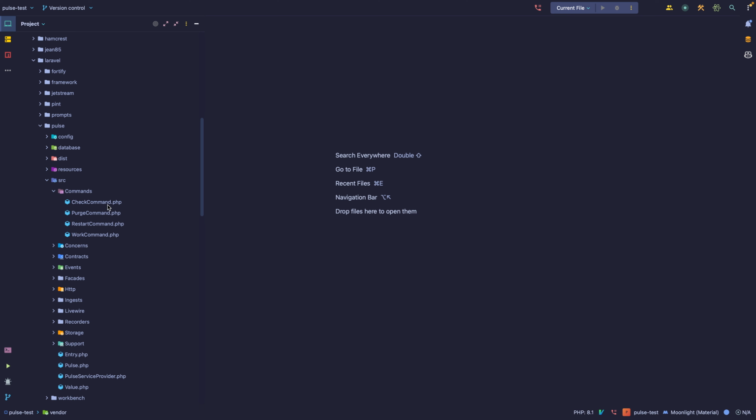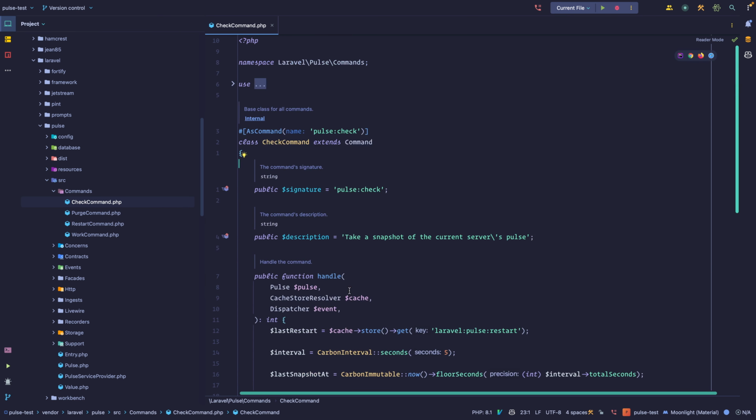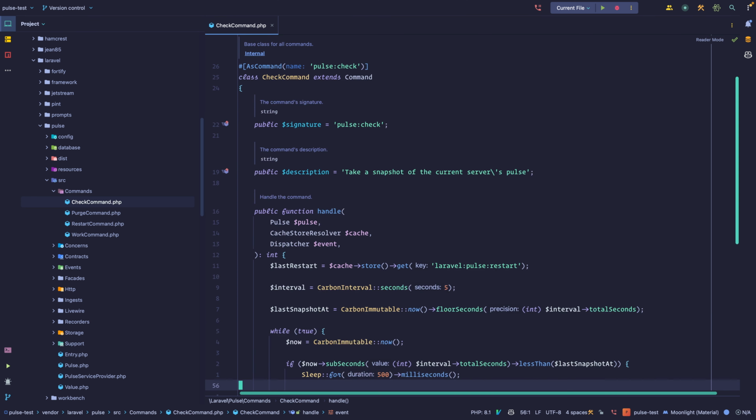If we go into commands, we have the check command, which is what we were running. Take a snapshot of the current server's Pose. Okay, that's pretty cool. So let's see what it uses. It uses an instance of Pose, a cache store resolver, and a dispatcher. So it already gives us some hints of what this command will be using. Let's take a look at the code.